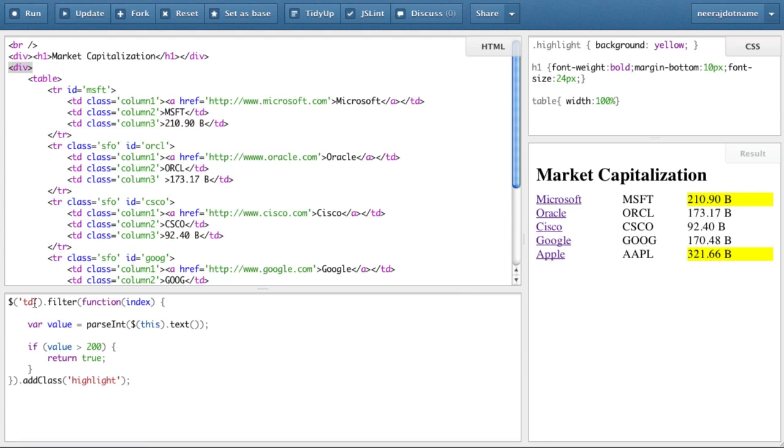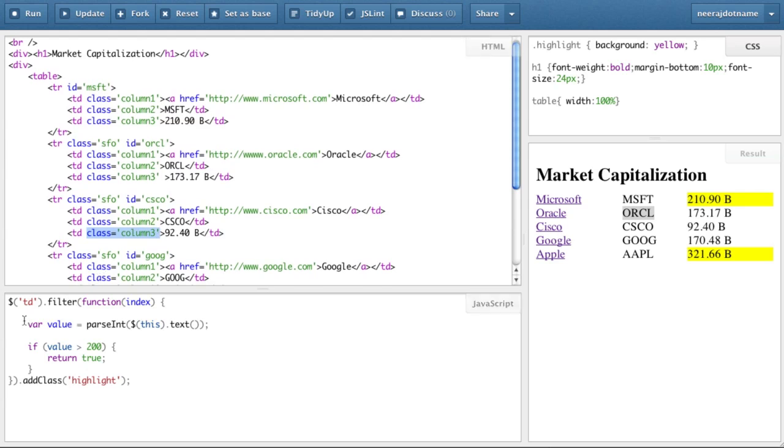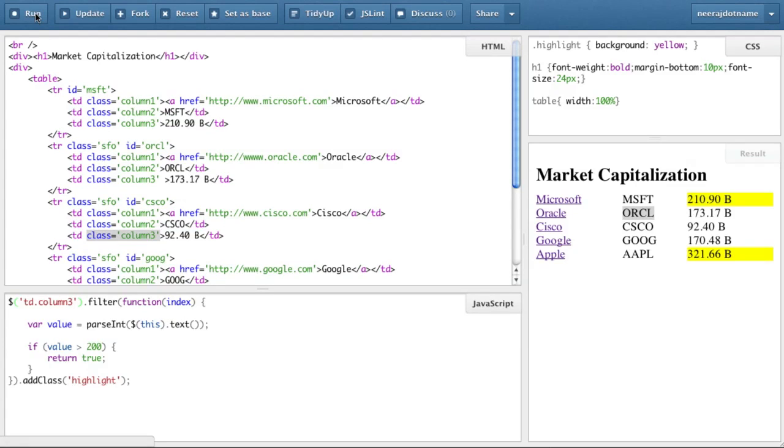However, notice that here we are going through all the TD elements, which means that we are going through this, then this one, then this one, and that's not very efficient. That's because we already know that the market capitalization value is available only in TD with class column 3. So we can make our code more efficient by saying td.column3. And now if I execute my code, I'll still get those two records.